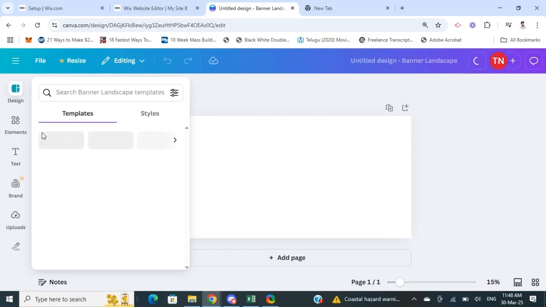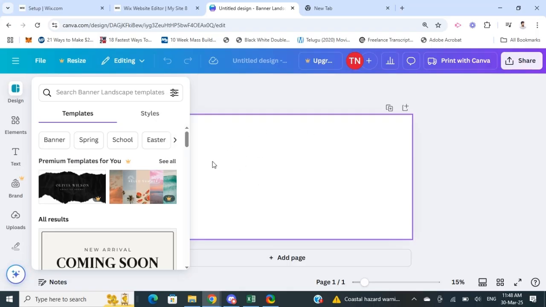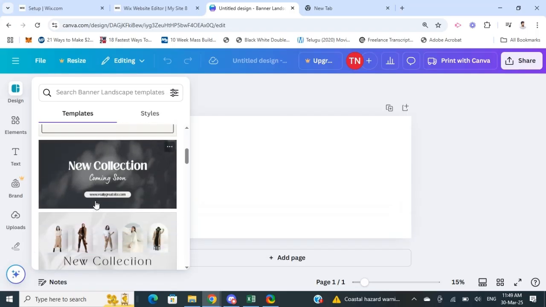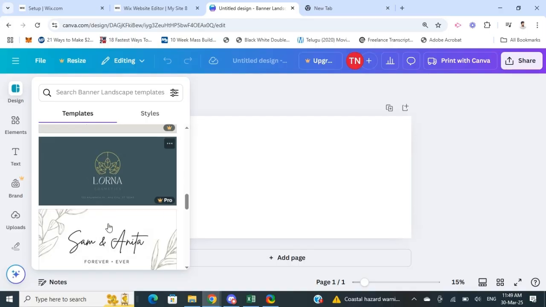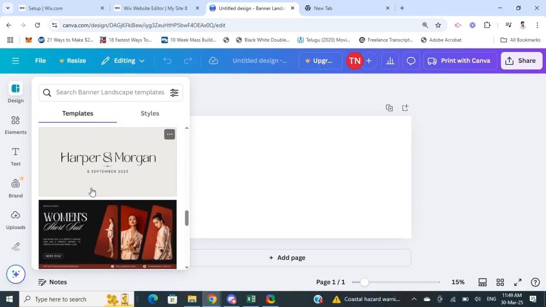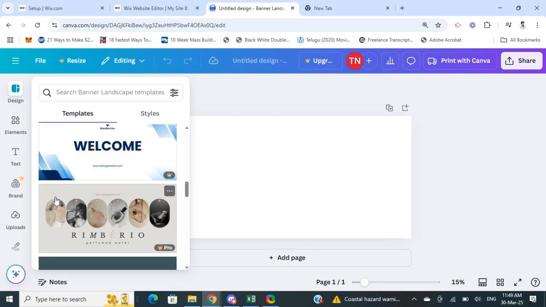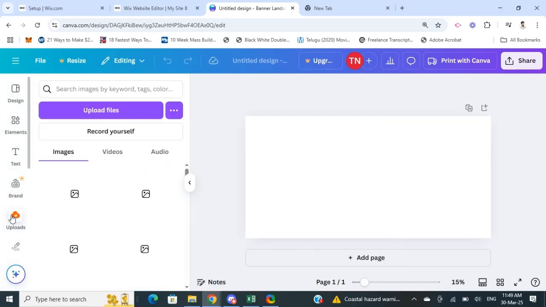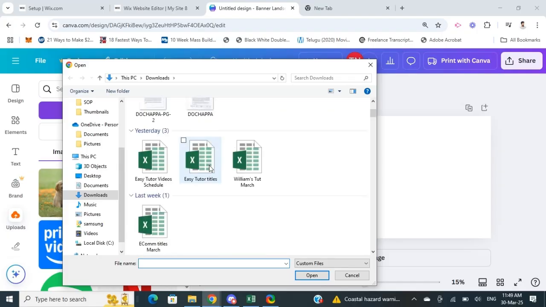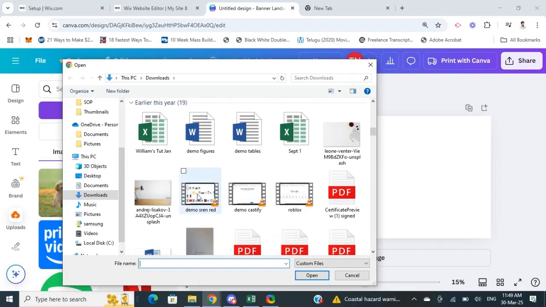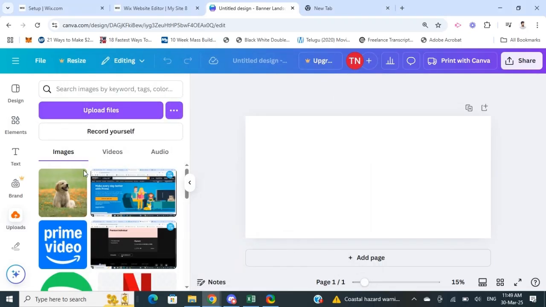First thing first, we're going to add a background image here. You can use this design option, and then you can select any of these images from the Canva library. If you want to add a banner, you can choose from that. Or if you don't want to, you can also use your own. You can go to this uploads option and click on upload file, and then you can choose whatever image you want to use as your banner. For example, I'll just use this image, click on it, hit open.